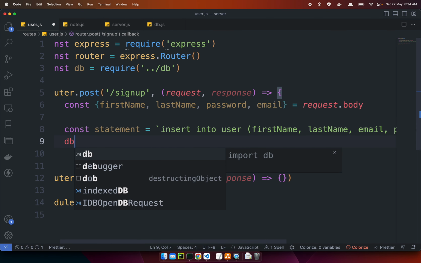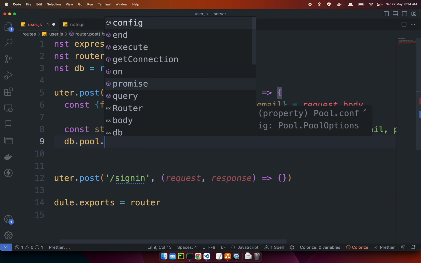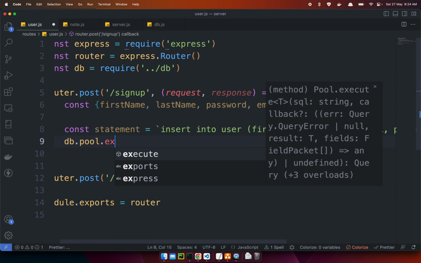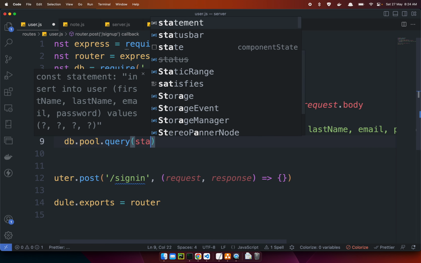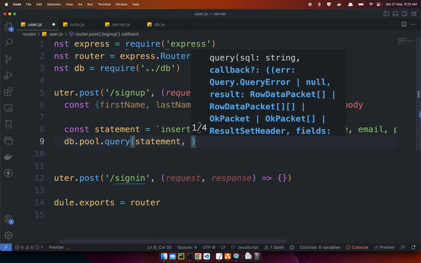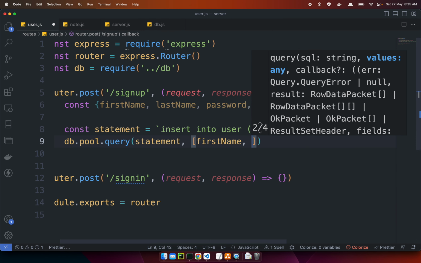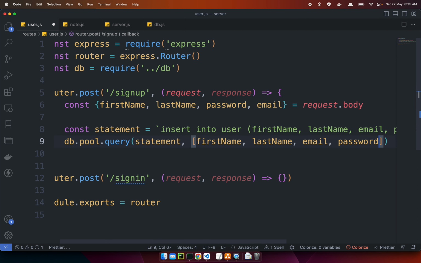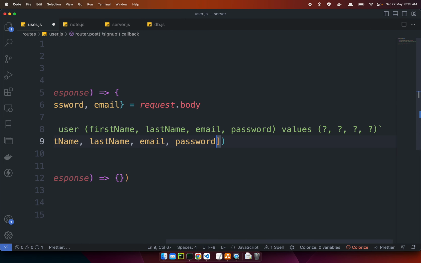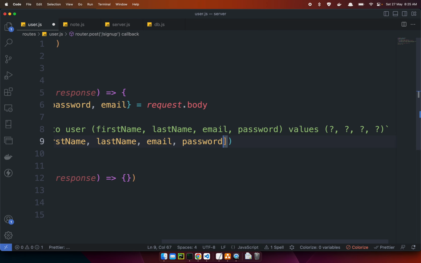Now I want to get that db.pool, the one which we have exported from that, call the method execute, or you can also call the method query. Both of them would do the similar stuff. So maybe I can use the query. I can say this is like statement I want to execute, and the parameters I want to pass like the first name, last name, email, and the password.